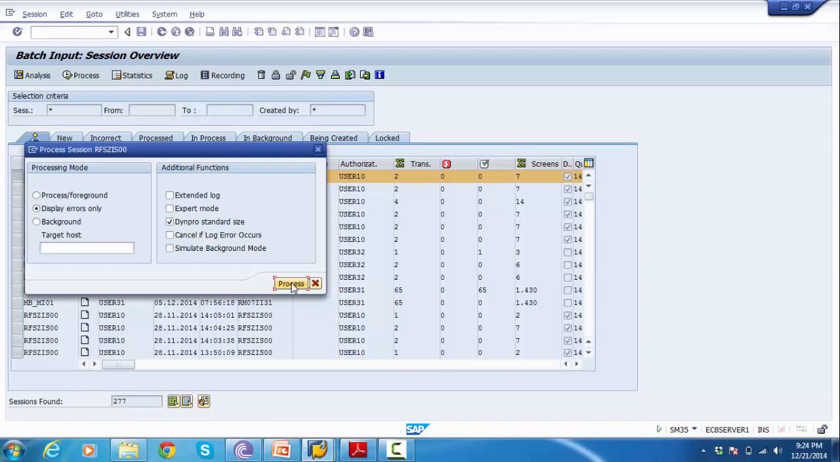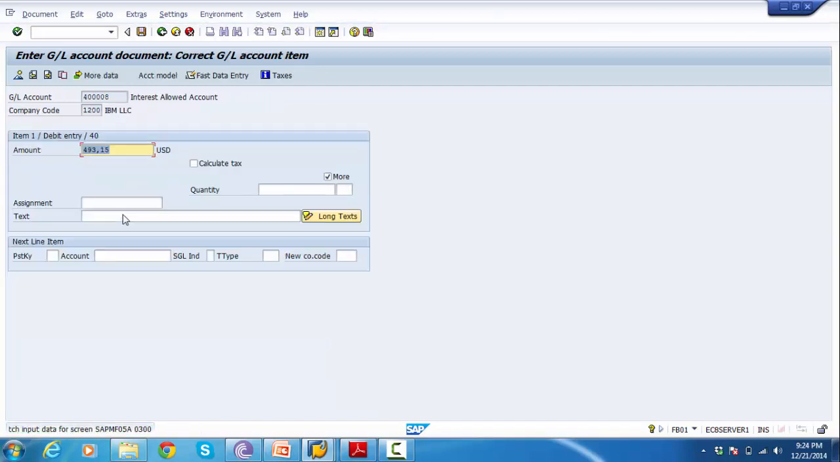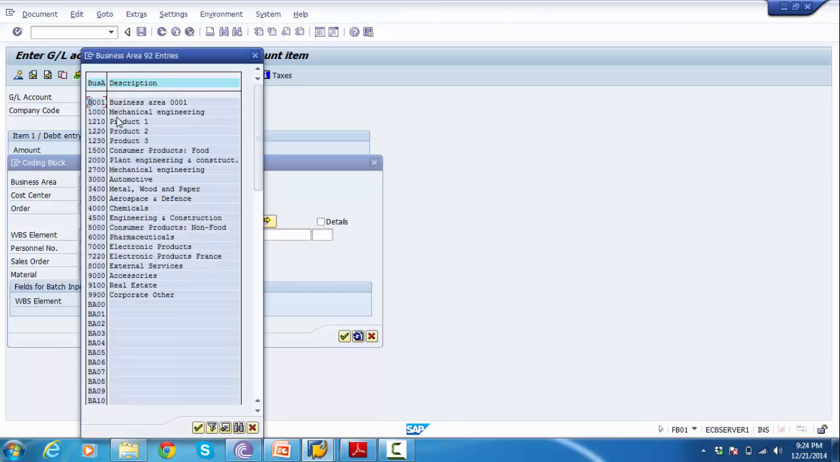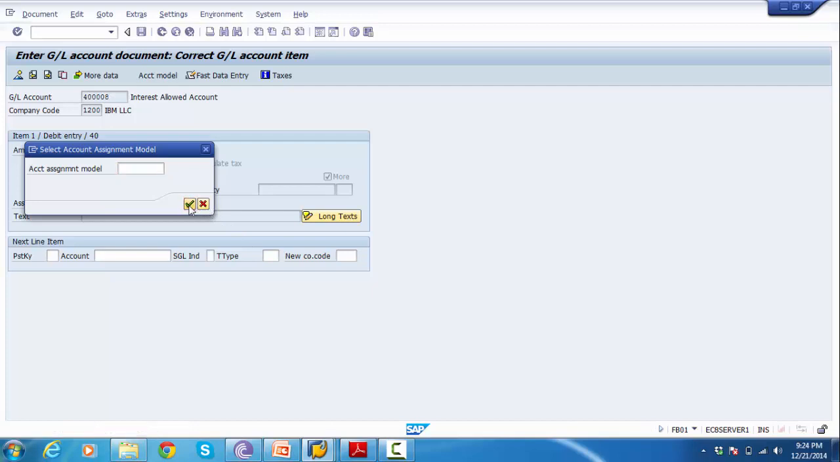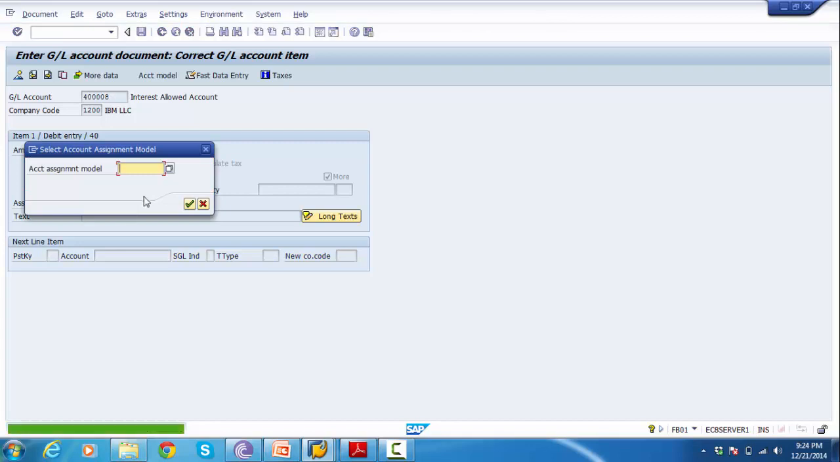So once I click onto the process, now it asks you the business area on the line item 1. So that is what you need to assign over here. So you need to assign the business area. The business area was not taken, that's why the system is giving an error with respect to the business area. So we have taken the business area now, and now we can enter on the screen.